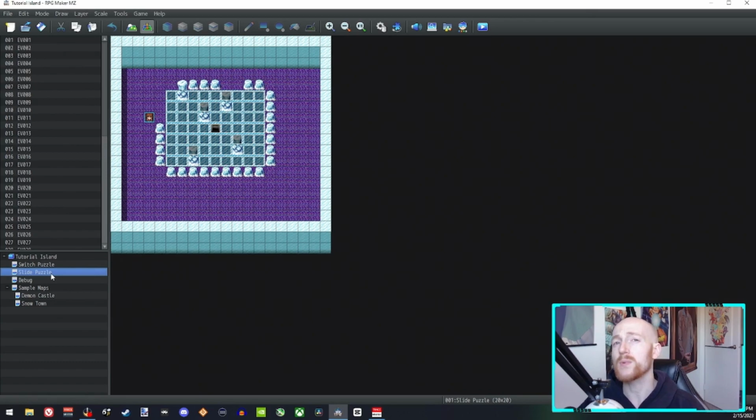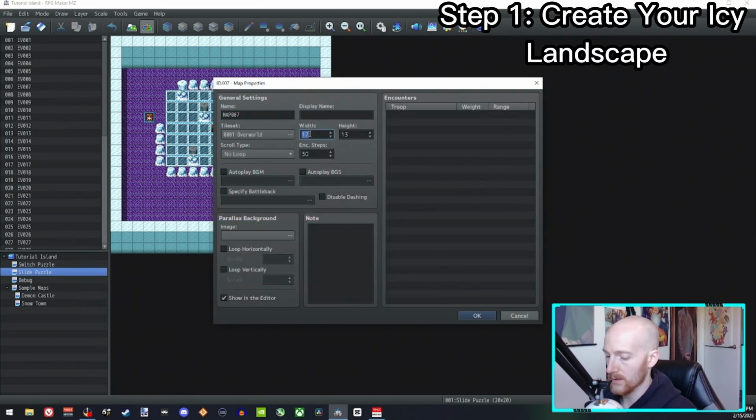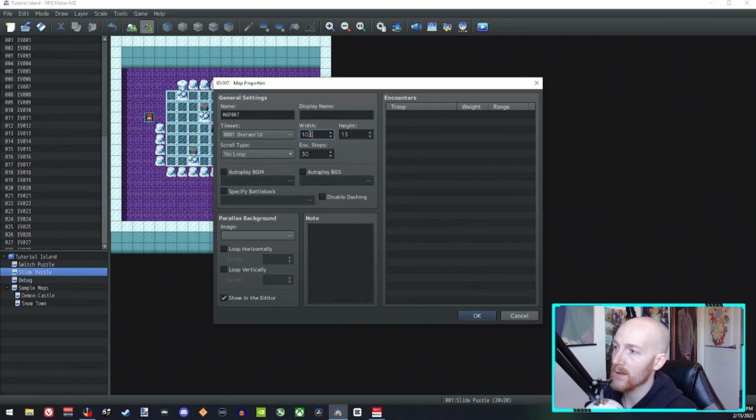This is actually super simple to do. We can boil it down to, I think, about four basic steps. The first thing you're gonna wanna do is create a new map. Let's just make this 10 by 10.